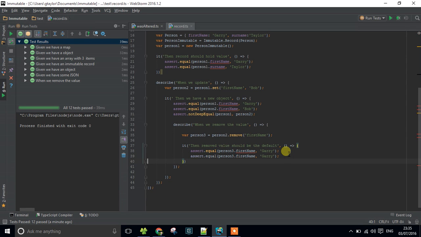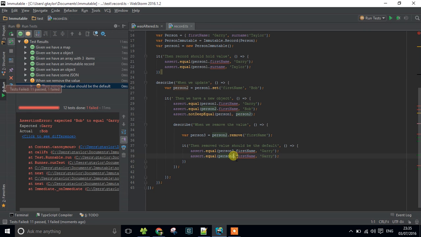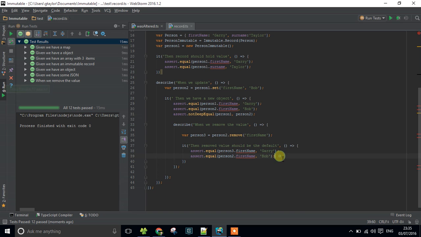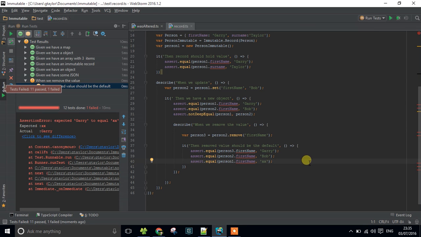If we have a look at person 2, I can see that that should fail. It should come back as Bob, because first name for person 2 was in fact Bob, as we have in a test above. Now that should pass. And the original record that it came from, which was person 1, was actually Gary as well. So put that in, and hopefully we should have a full passing test. Yes, we do. And as I always do, just double check. And absolutely, we've got Gary there being passed in.